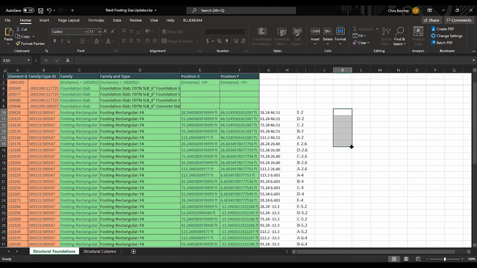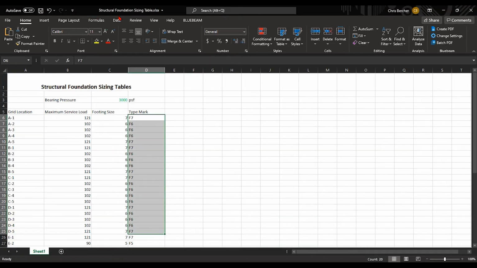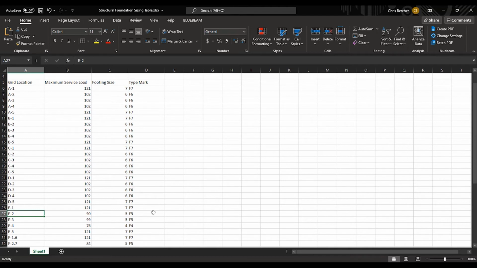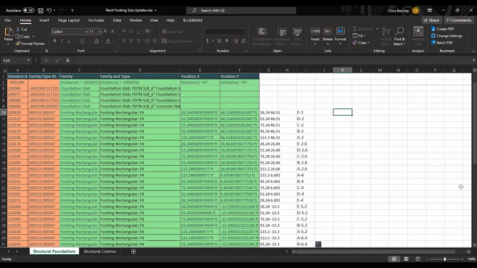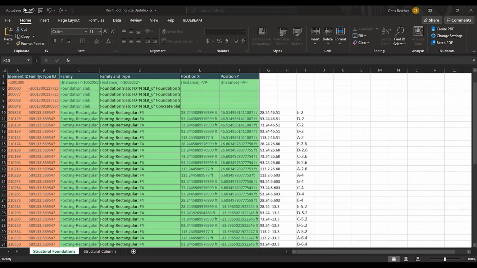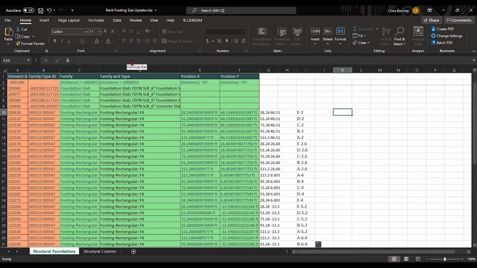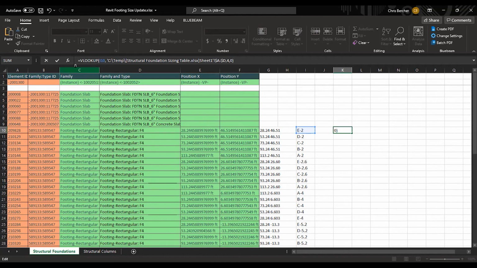So that formula itself is going to look like this. And again, I am just copying and pasting to make it easier, and so that I don't accidentally miss a comma or an apostrophe somewhere. But to explain what it's doing, we're going to do a VLOOKUP from column I, in this case specifically I10, and go find my sizing table. I just saved it to C temp. So C temp structural foundation table, sheet 1, and then in the range of column A through column D, basically the whole sheet, specifically column 4. And if it's true, do it. If it's not, throw an error.